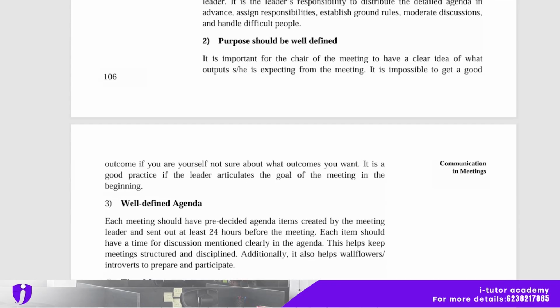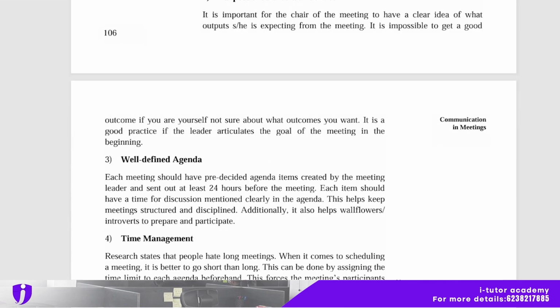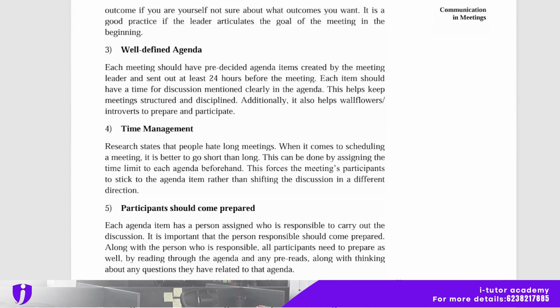Next is purpose should be well defined. It is important for the chair of the meeting to have a clear idea of what output he is expecting from the meeting. And well defined agenda. Each meeting should have pre-decided agenda items created by the meeting leader and sent out at least 24 hours before the meeting. Each item should have a time for discussion mentioned clearly in the agenda.